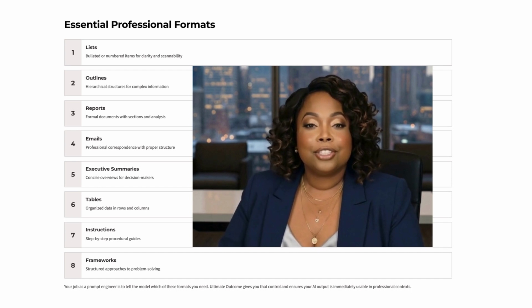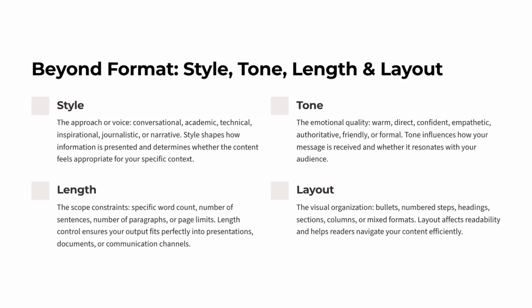Let's move on to style, tone, length, and layout. These elements transform output from generic to polished. Style might include conversational, academic, technical, or inspirational. Tone might include warm, direct, confident, empathetic, or authoritative. Length could be a word count, a number of sentences, or a number of paragraphs. Layout could be bullets, numbered steps, headings, or sections. When you define these elements up front, you eliminate uncertainty and guarantee alignment with your professional standards.